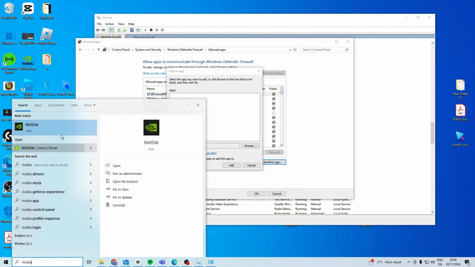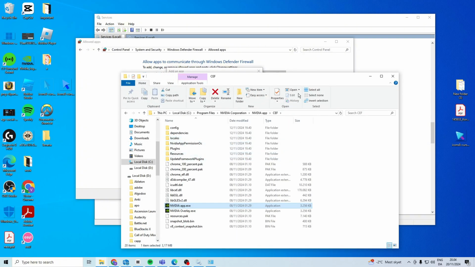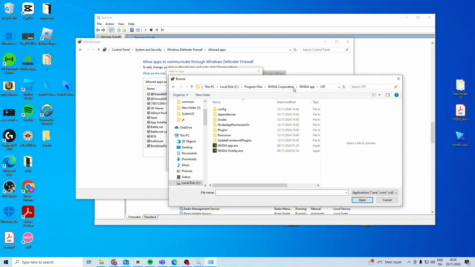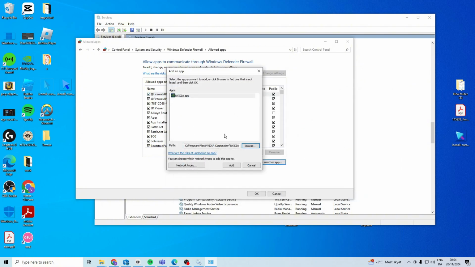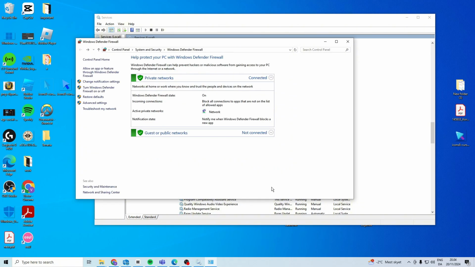Now I have the updated app, which is called NVIDIA App, but what you want to do is just search for GeForce Experience, right click, open file location, and then right click again and open file location until you get to the .exe file. Then click up here, Control C, come back here and press browse, click up here and Control V, press enter and select the .exe. Press open and add it, and then it should be right here. Then you want to make sure that all 3 of these are ticked, and then you can close it down.